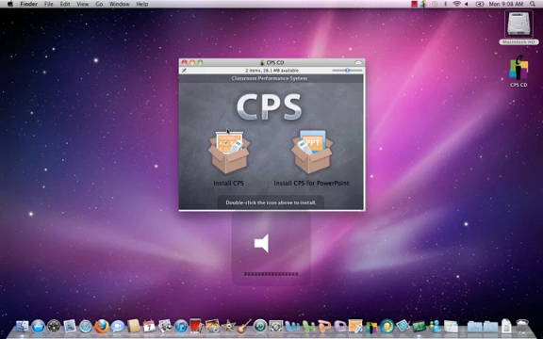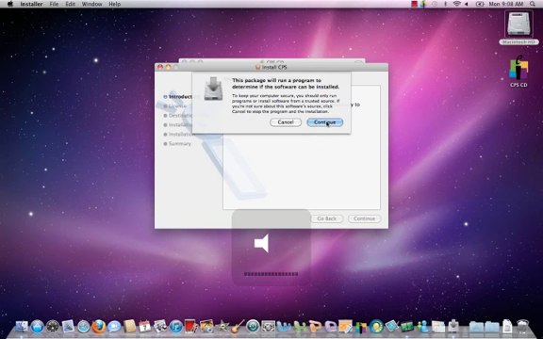First, install the software. You can either install the software that came with the CD, or you can download the latest version from the website. That's what we recommend. Next, before launching the CPS software, plug the CPS receiver into a USB port on your computer. Let's go ahead and launch our CPS software.